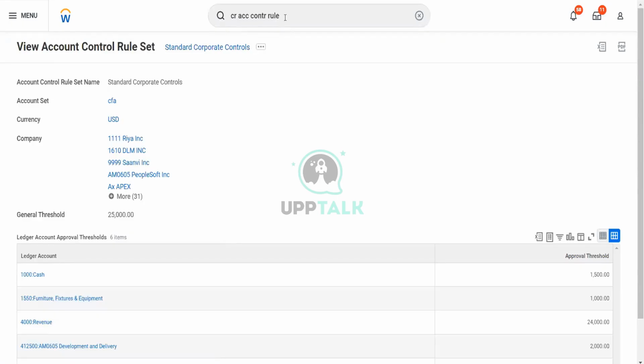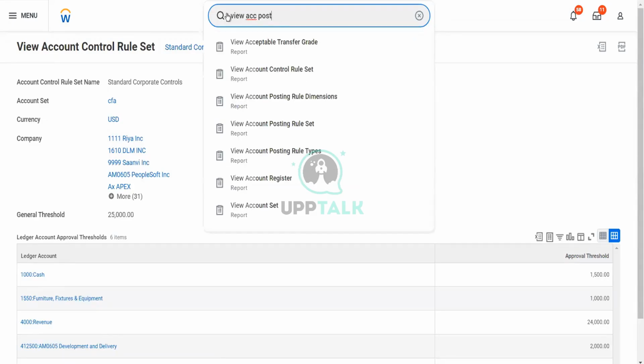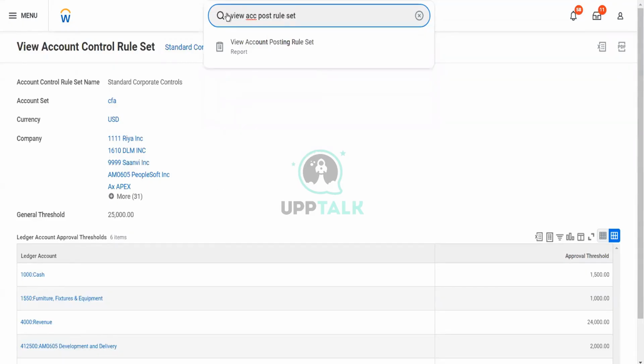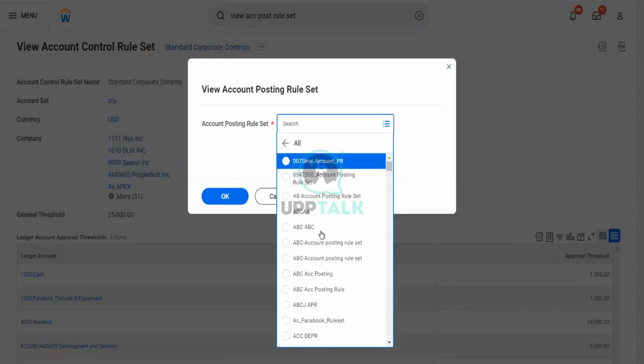Now another one is account posting rule set. If you look at the view account posting rule set, just type view account. A ledger account is nothing but the GL account. Because while creating earnings and deductions for payroll, we add those to the respective GL accounts. I had that question. They are the GL accounts.